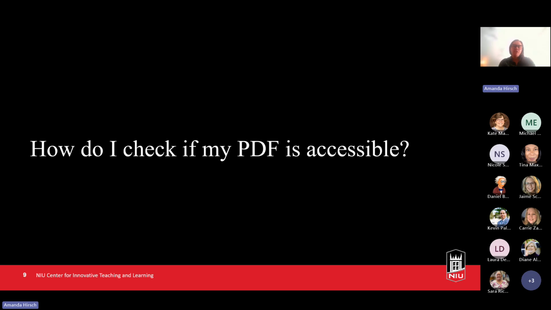So Adobe Acrobat Reader is free for everybody, and you can open the PDF, you can try highlighting the text, you can try using read aloud, you can check the document properties, which is under help, and then there's an accessibility report if that's available. Because you work for NIU, you should have access to Adobe Acrobat Pro, and you can use the accessibility tool there. You can do a full check for accessibility using Adobe Acrobat Pro, and it will generate a report of issues, and then you can fix those issues.